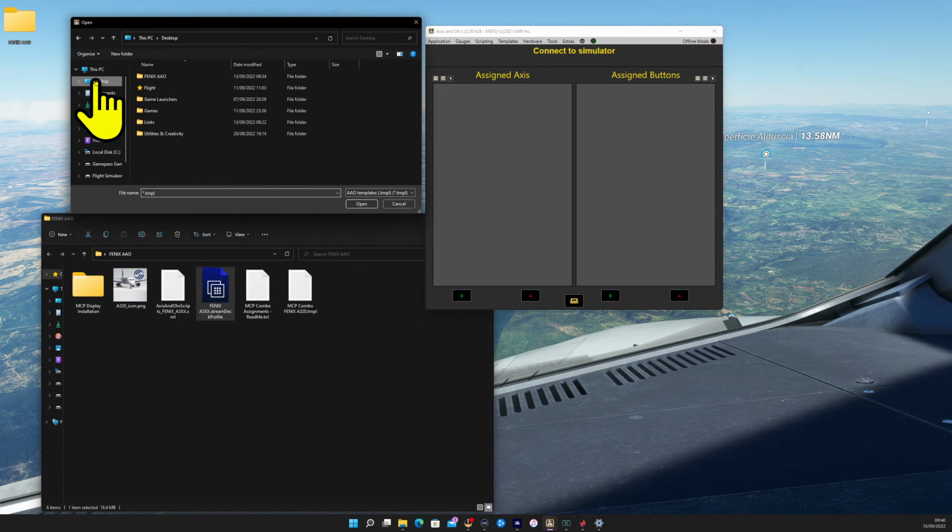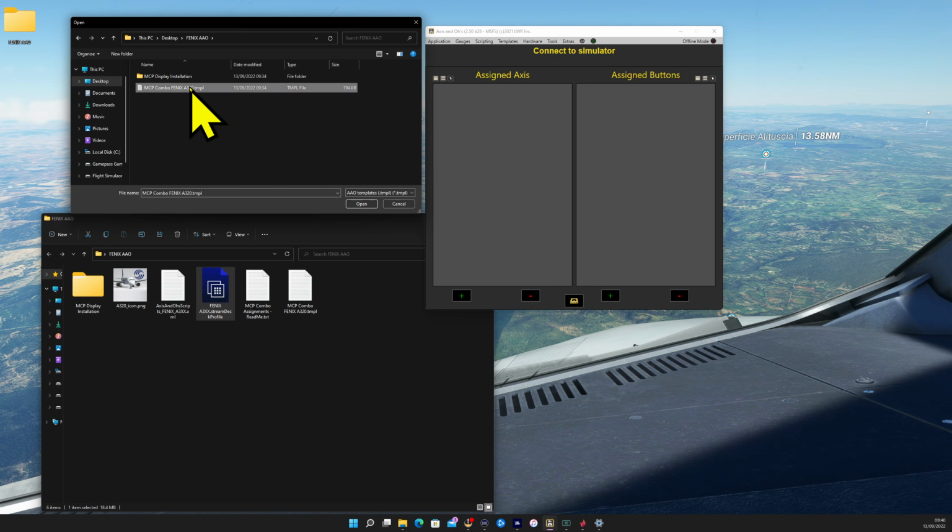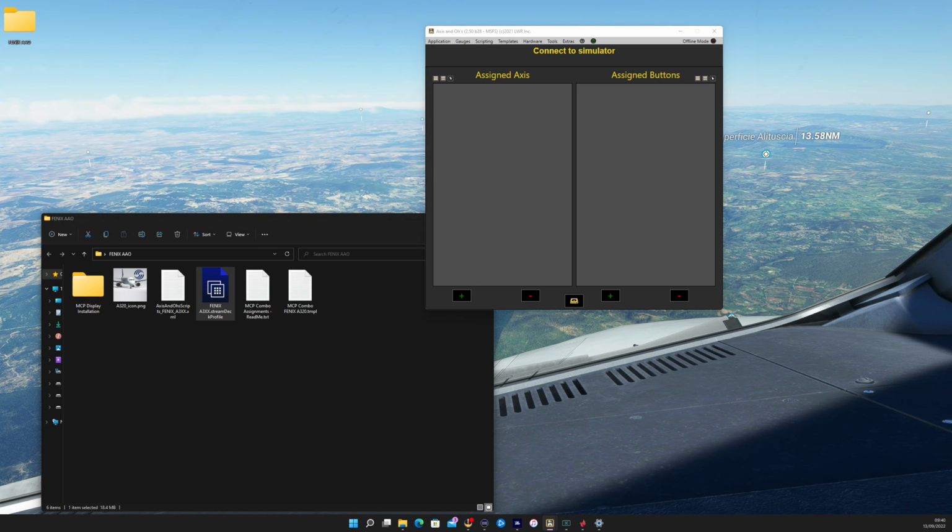Again, we'll go to where we saved it, which was Fenix A320. And you'll see, in all fairness, I don't think we need this, but I went ahead and did it anyway. So I double click that and Fenix A320 imports. And that is that done.